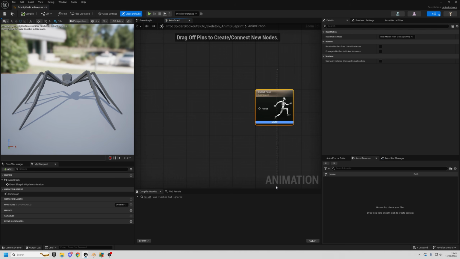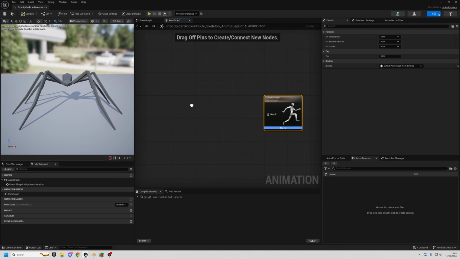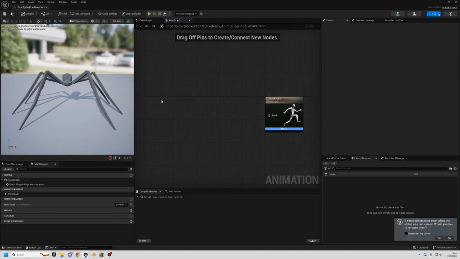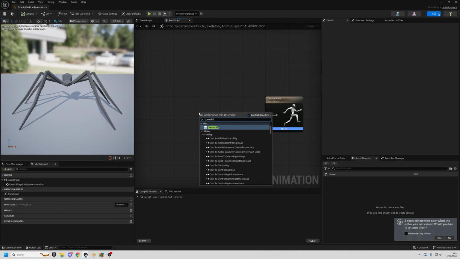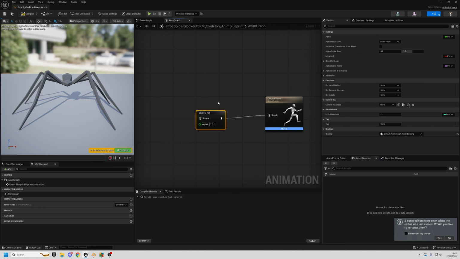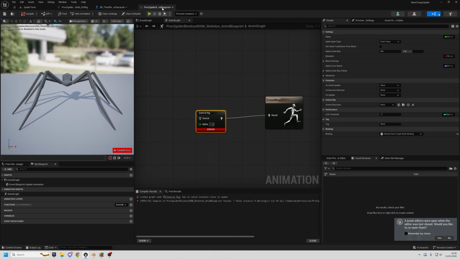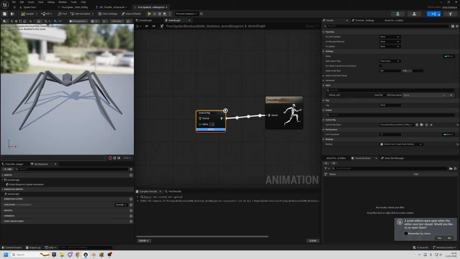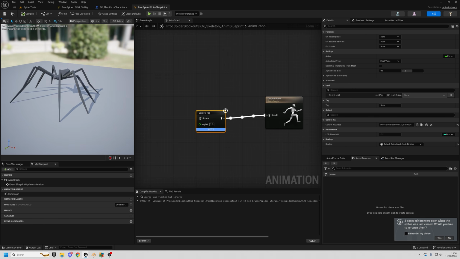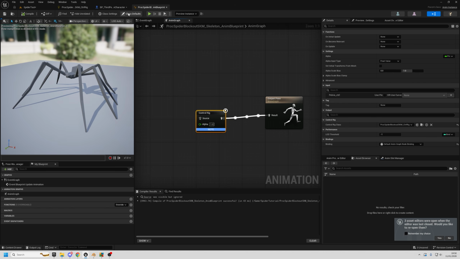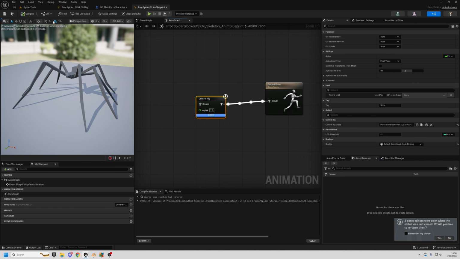We open that up. Whatever we plug into this result is what the animation will do. So here, typically, you'd be putting animations in and connecting them and state machines and so on. We don't want to mess with that. So we just right click, search for control rig. Connect that to the result. Select the control rig. Control rig class, we want to set the class that we've just been working on. So this proc spider blockout control rig. And now, even though nothing's visibly changed, it should be using our control rig that we've been creating.